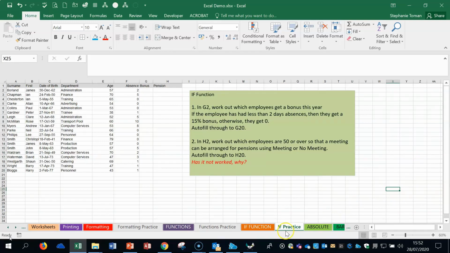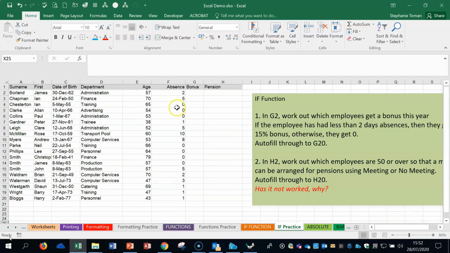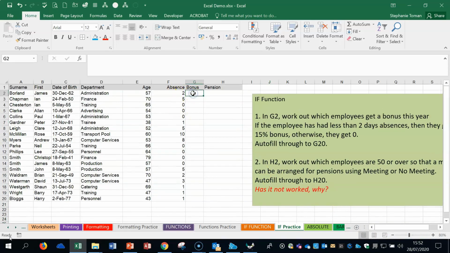Let's move to the next one and let's have a go at this. I'll just bring it up a little bit. We'll do the first one and then the second one. So we're always doing the first instance, the first one, and then we autofill the rest. So in G2, work out which employees get a bonus this year. If the employee has had less than 2 days absence, then they get 15% bonus, otherwise they get nothing. Very kind, but there you go.